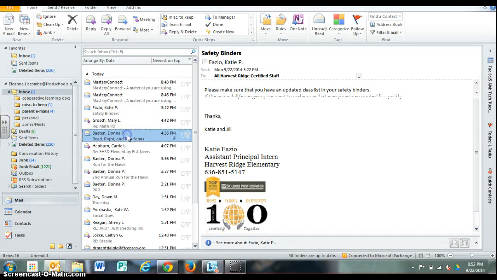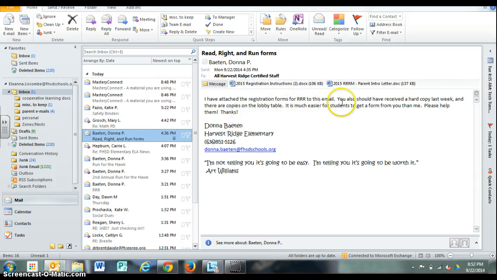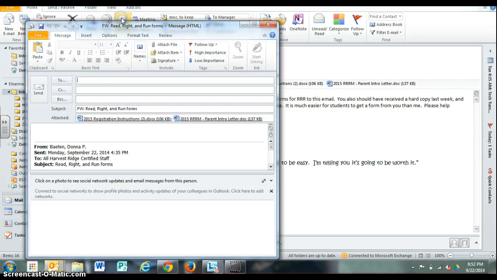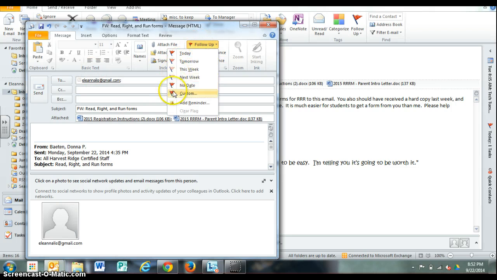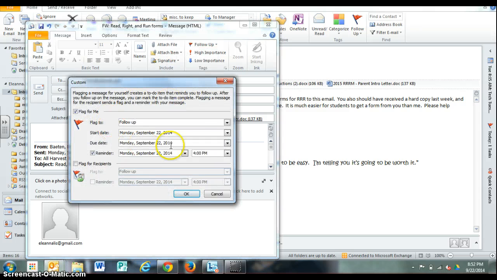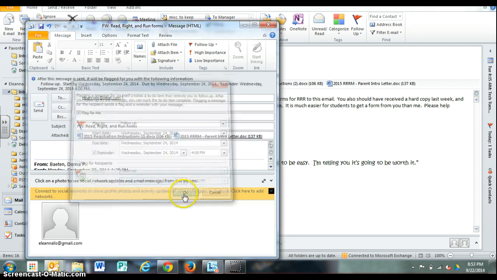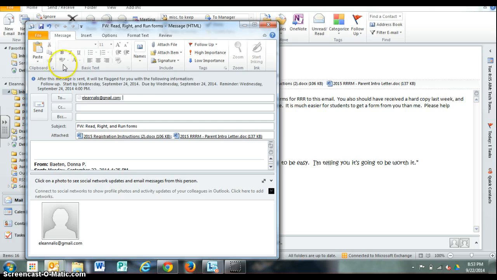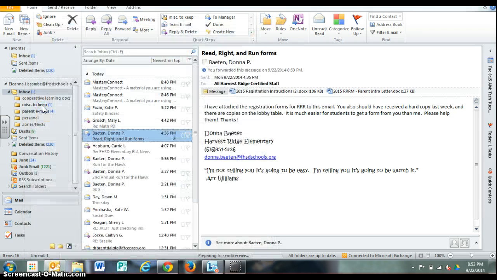For example, Miss Baton sent this awesome read, write, and run thing, but I want my assistant to actually make some copies for me. So I'm going to forward this to Elena, but I want to right here follow up. I'm going to add myself a reminder to follow up with Elena. We'll give her till Wednesday at 4 p.m. and click OK. Then I will receive a nice little alert on Wednesday at 4 p.m. to make sure that Elena did what I wanted her to do.